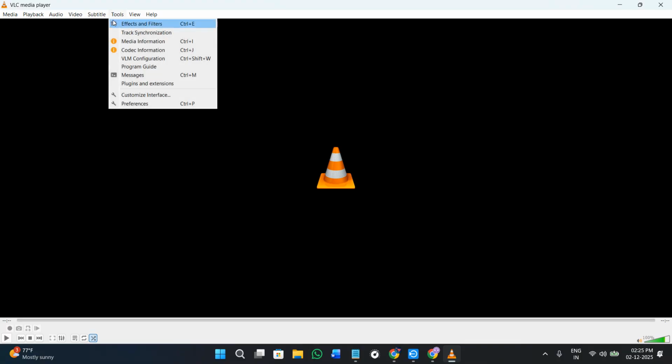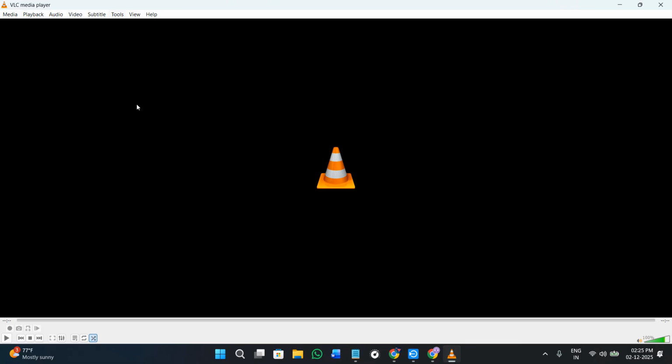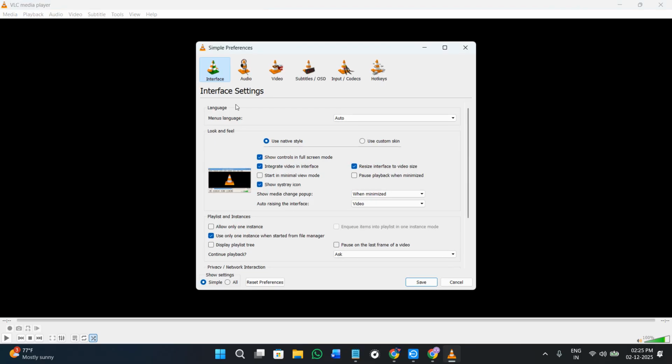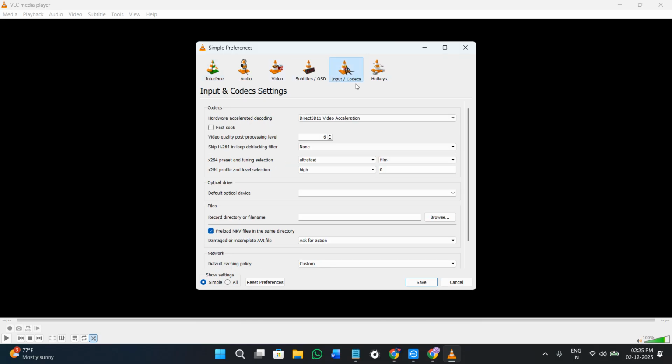So first of all, you need to enable the hardware acceleration in VLC. For that, simply launch your VLC media player application. Once you have opened it, hover over to the top and click on the option of tools. Here in the tools, click on the option of preferences. In preferences, go to the option of input/codecs.